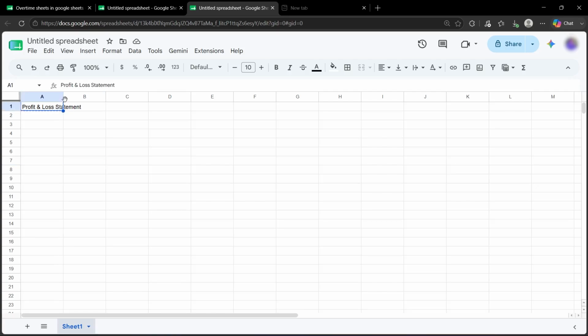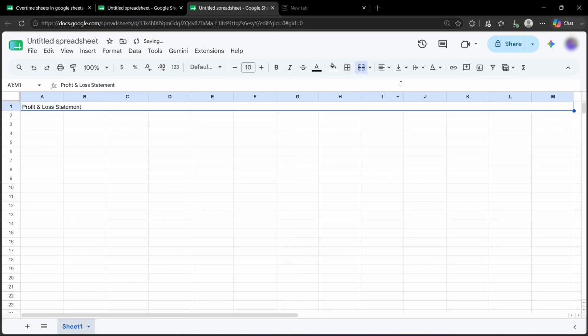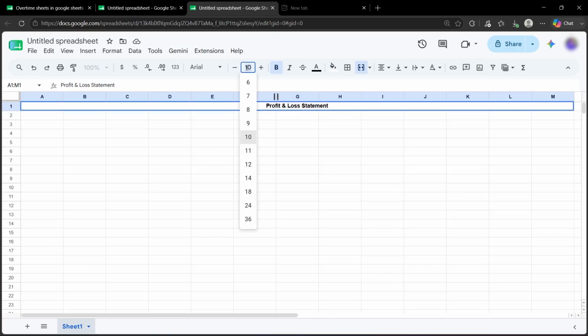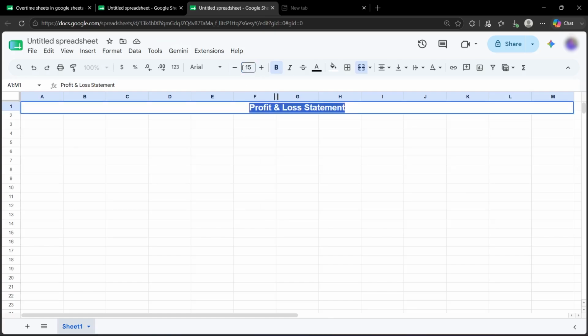Now I can click on this, press shift on my keyboard, select all these columns, and after selecting, I'll simply click merge cells. Now I'll click this and click center. I'll select this text now, choose bold, and increase the font size, something like 15.